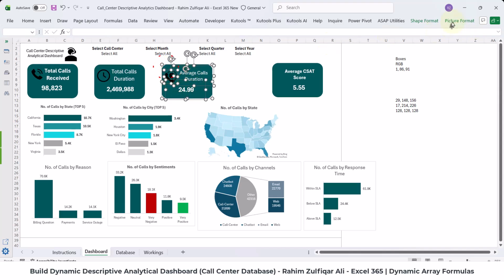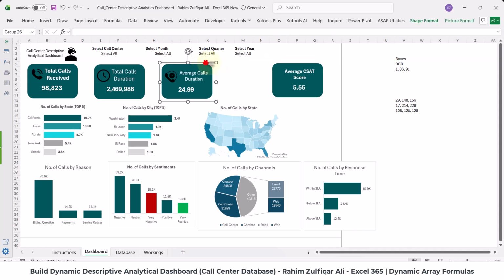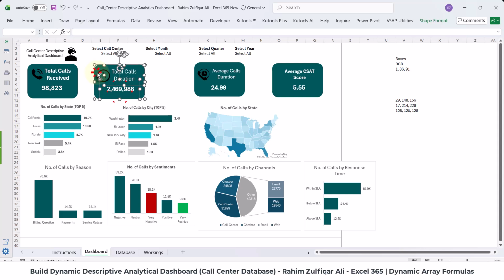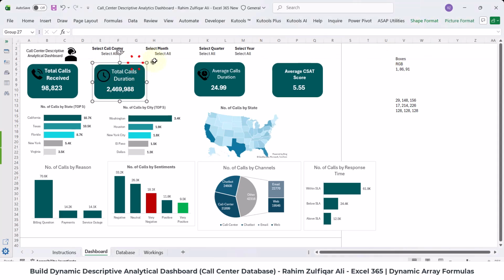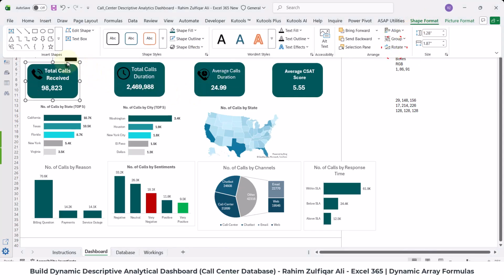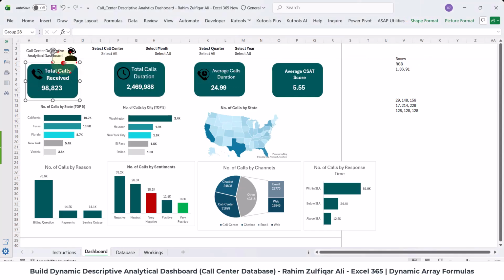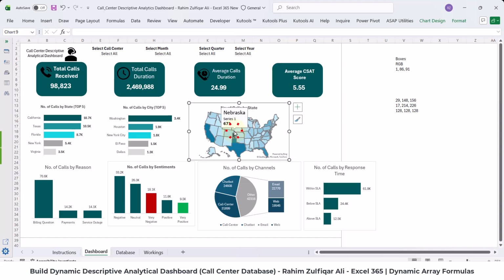So again, select them, shape format, click on group. This is another group. Then again select the objects, go to shape format, click group, and move. Okay, and the last one, go to shape format, click on group, and that's it. So in this particular example I have created 4. You can create 5 as well if you have more space and more requirement by the management, right?